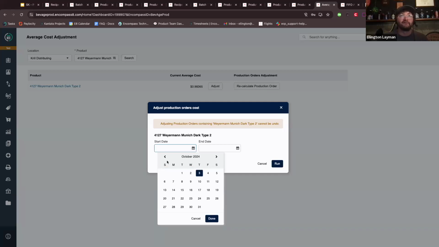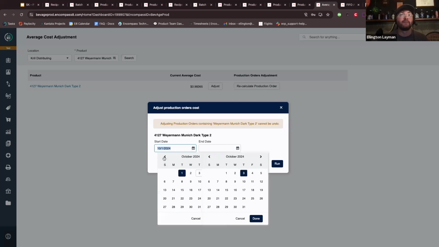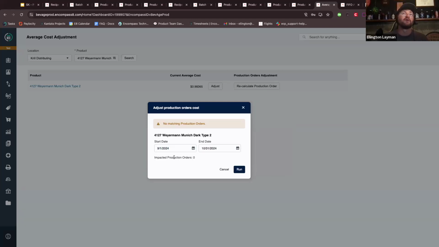If I was to put in, let's see if we have any in this system. I set it for September, and we may not, right? Because it may not catch it yet, and that's okay. So impacted production orders. This is what I want you to see. 0 right now.